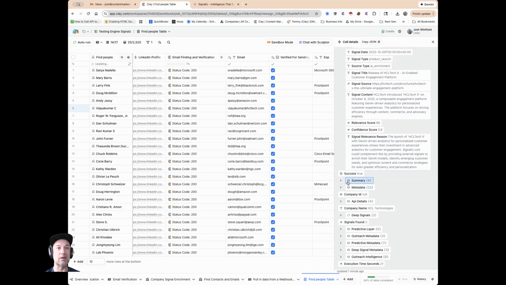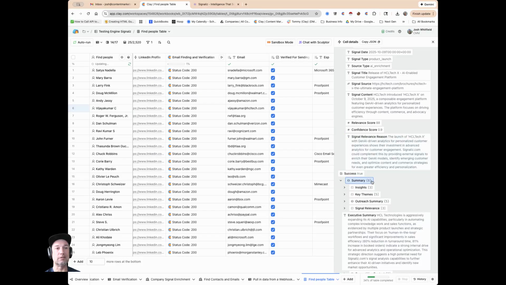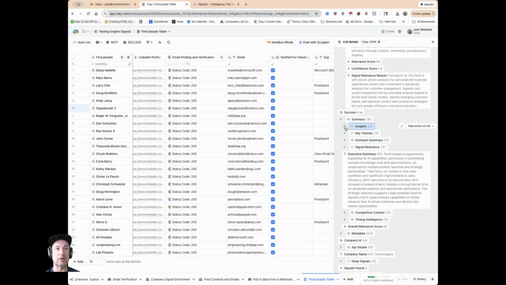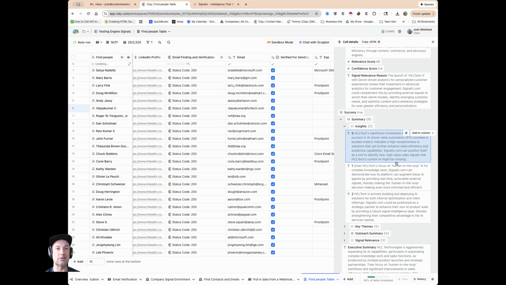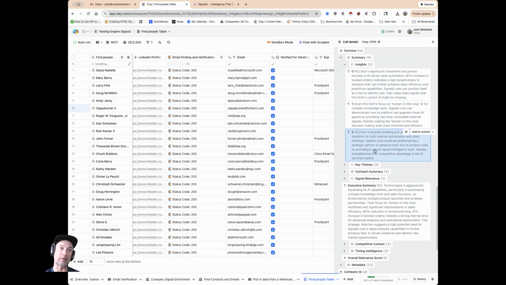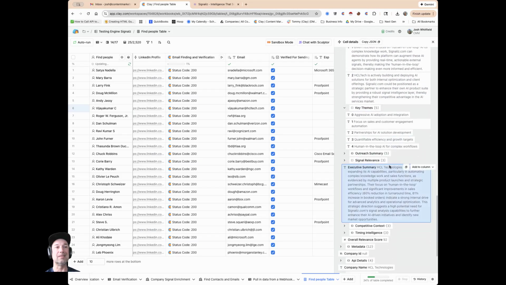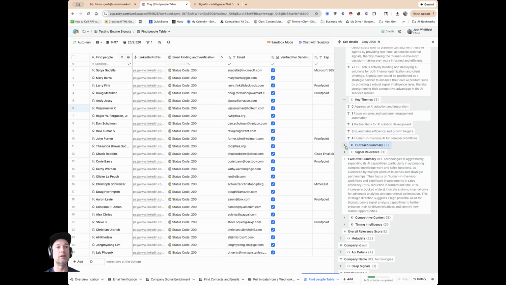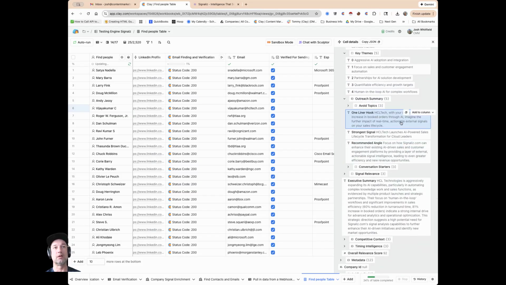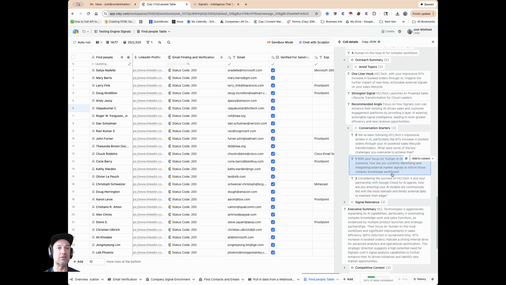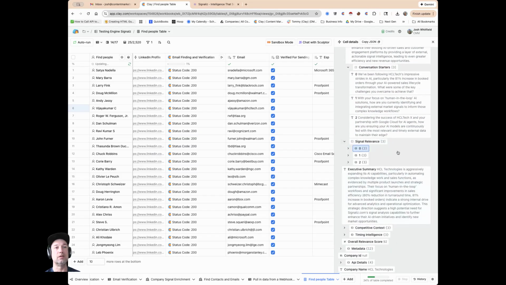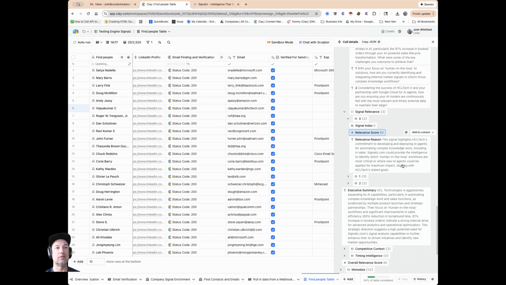And then, we give you, besides the signal data, a summary, right? And so here's some key insights into HCL, their human in the loop process, what they're actively building and deploying, key themes about the company, an outreach summary. So this is where you could, guess what, have a one-liner hook, what their strongest signal is, what we recommend from an angle perspective, conversation starters, and then signal relevance detail, right?